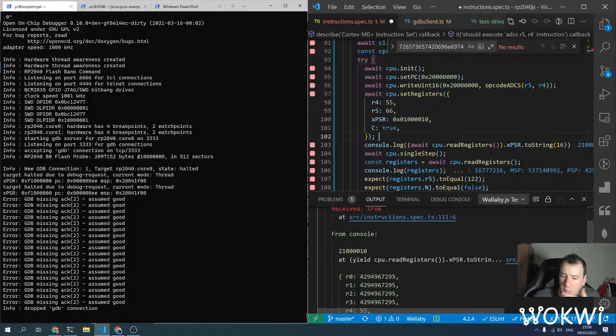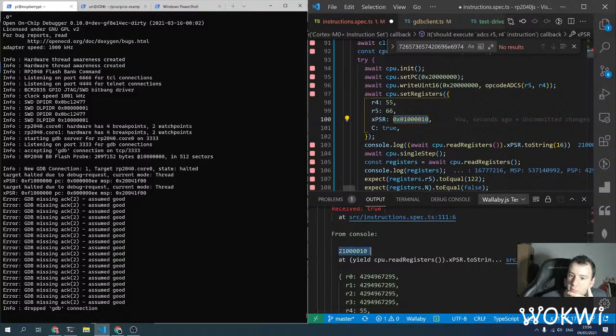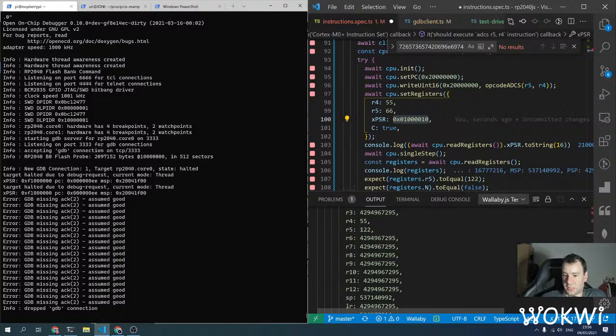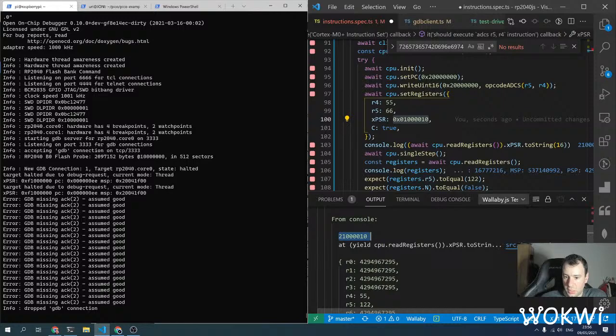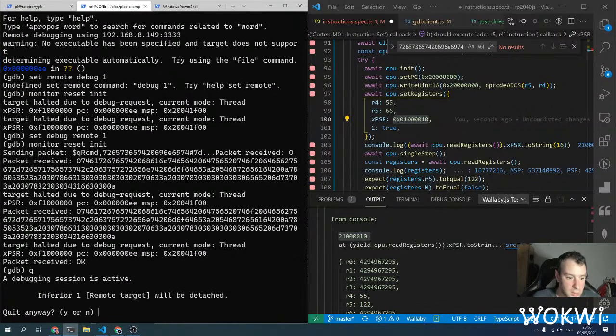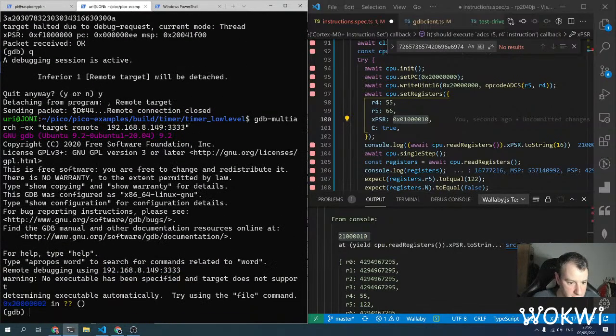Yeah, that's interesting. Even though I just set XPSR to this value, to clear this flag, for some reason it doesn't seem to affect XPSR so well. So it seems like I was unable to clear this flag. Let's see if it works through GDB. Info registers.